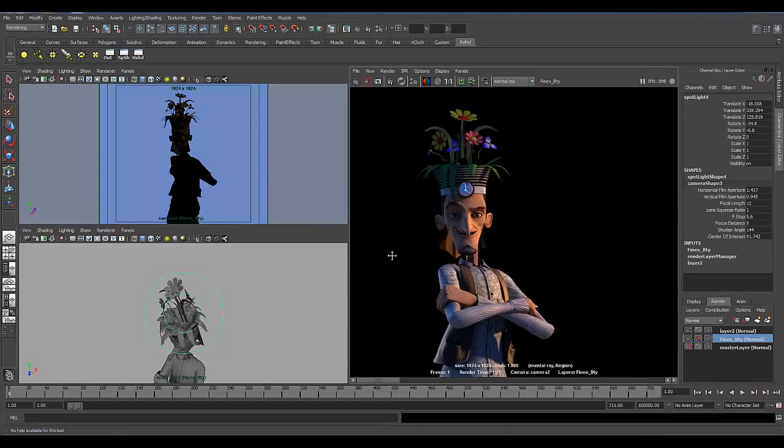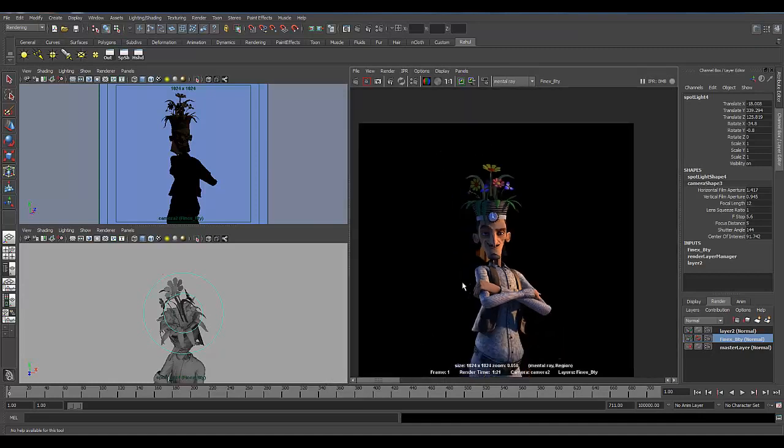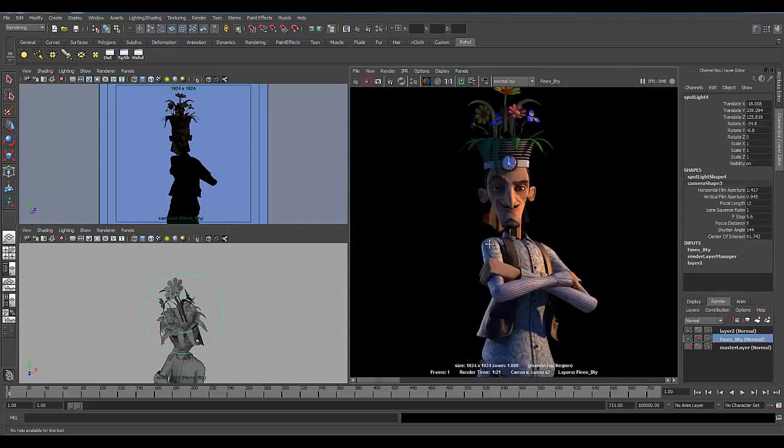Okay, so you can see the difference now. Before, the colors on our hat were in quite a bit of shadow because of the angle of the key light. Now you can see it is only affecting our hat area and giving us a nice warm feel.